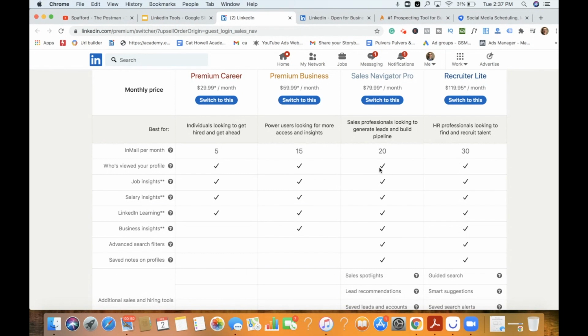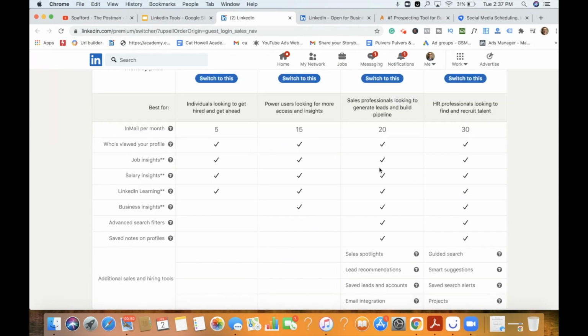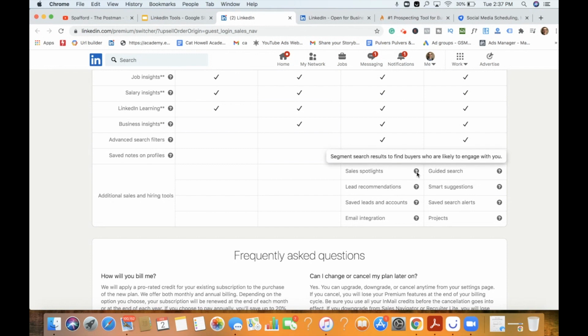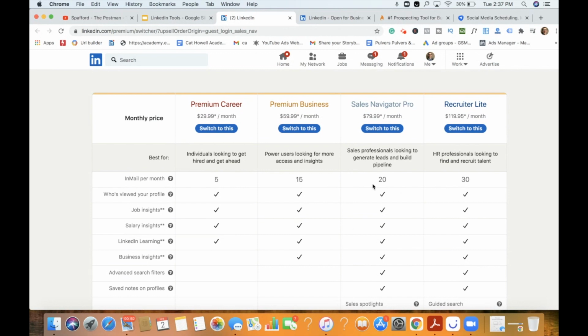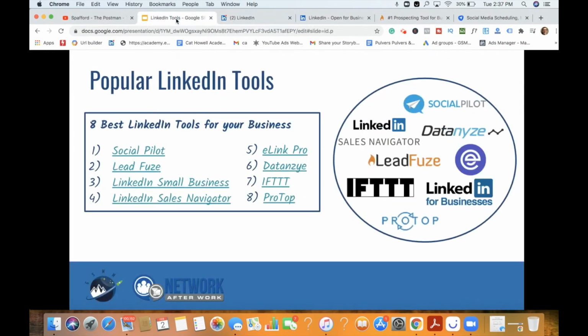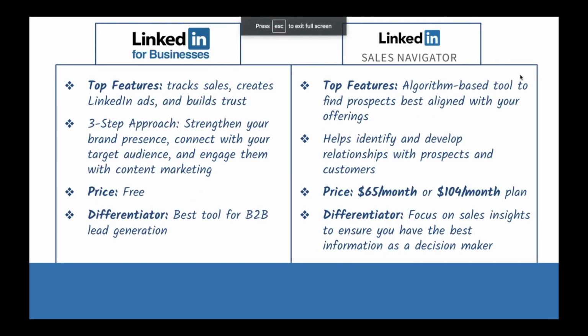But really the benefit of Sales Navigator over just maybe LinkedIn Premium is it's going to allow you to have some of those filters, right? And save notes. And then also it's going to give you some of these interesting things like segmenting search, giving you lead recommendations that are relevant, saving these leads to account, and integrating with your emails. So just think of this as kind of like a more robust professional platform for salespeople that are trying to generate leads and build up their pipeline. I would recommend that for anybody that is maybe really focused on doing sales and lead generation.